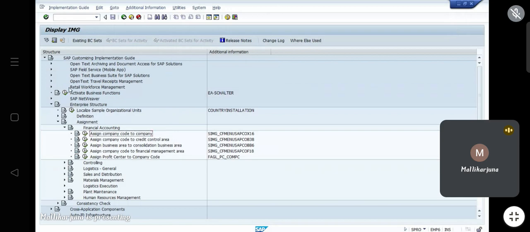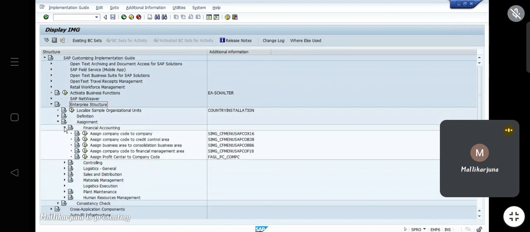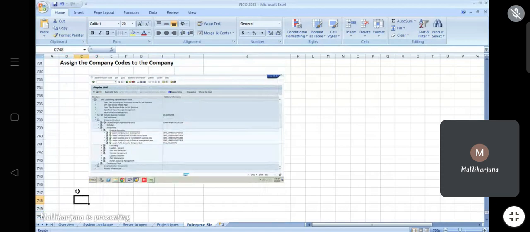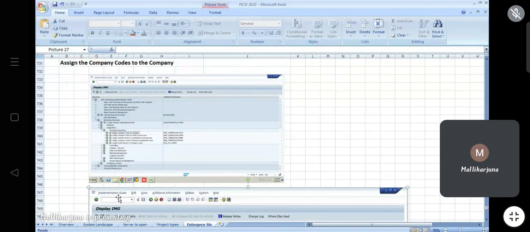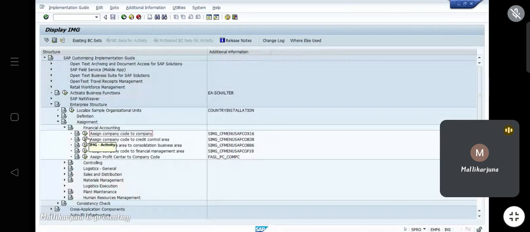So what you need to note down: SPRO, enterprise structure, assignment. In the assignment you can have a number of nodes. Financial accounting, assign company code to company. The transaction code, if you want, note down OX16, but it is not required. No one will ask you these transaction codes. Hit on assign company code to company.